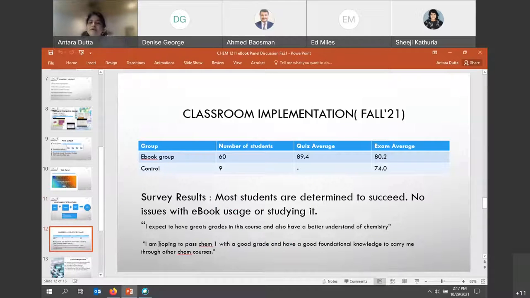So far we have given one exam and we see a very positive response. We have only 60 students participating, but they are all doing very well. We have a very high quiz average and the exam average is also good. So we are looking forward to a good outcome of this ebook. For the survey also, we found very positive responses. Most students are determined to succeed. One student said, I expect to have great grades in this course and also have a better understanding of chemistry. That means they have no problem using this book or studying using this book.